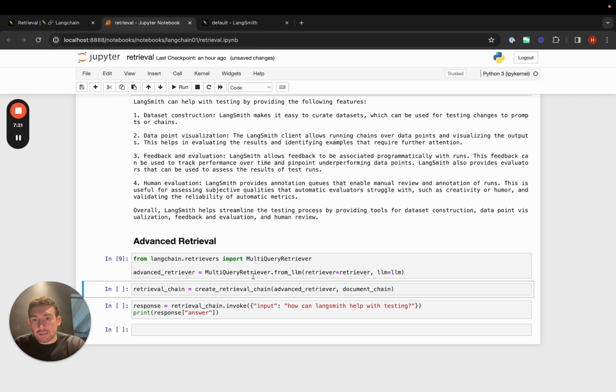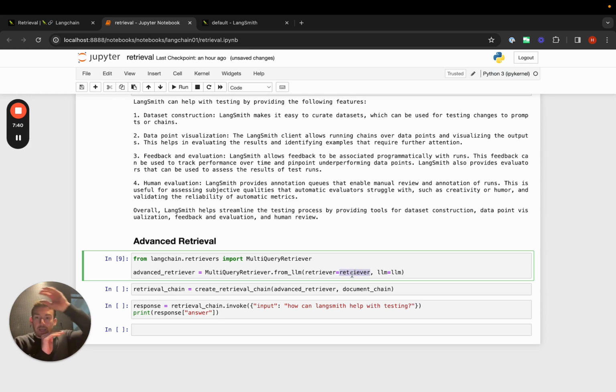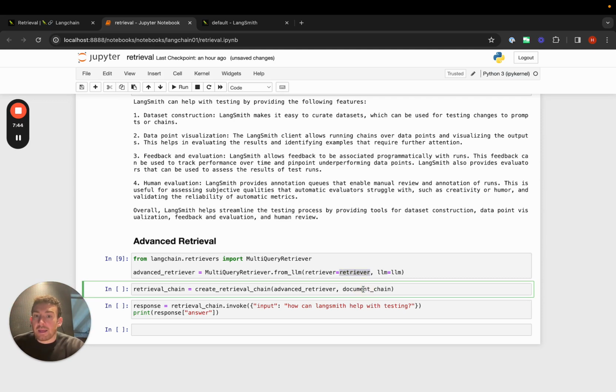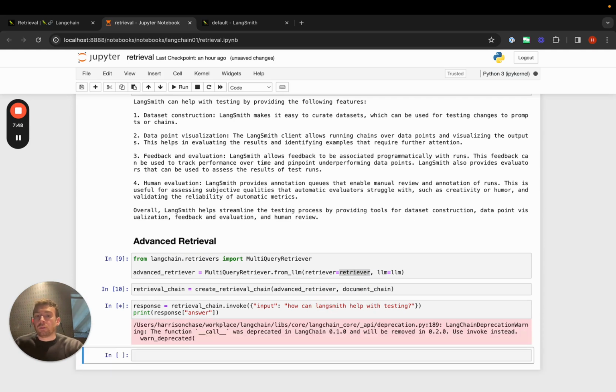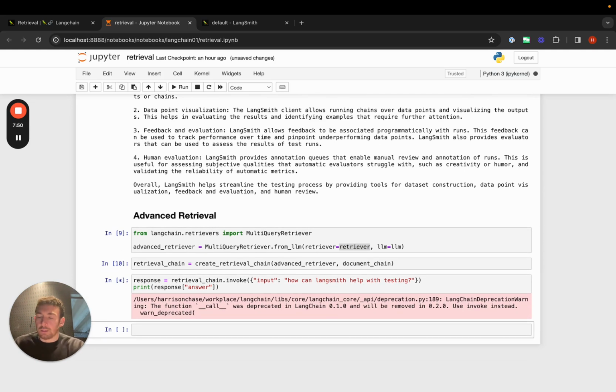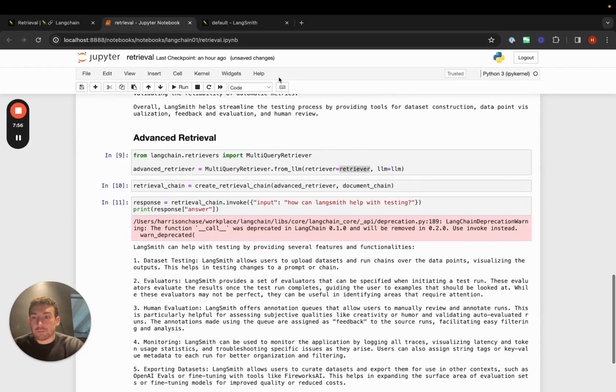We can create this advanced retriever by passing in the retriever that it will use as a base retriever, and then the LLM to generate the bunch of queries. We can then pass that advanced retriever into the retrieval chain, and then we can call the new advanced retrieval chain and get back a response. We can also see what this looks like in LangSmith under the hood.